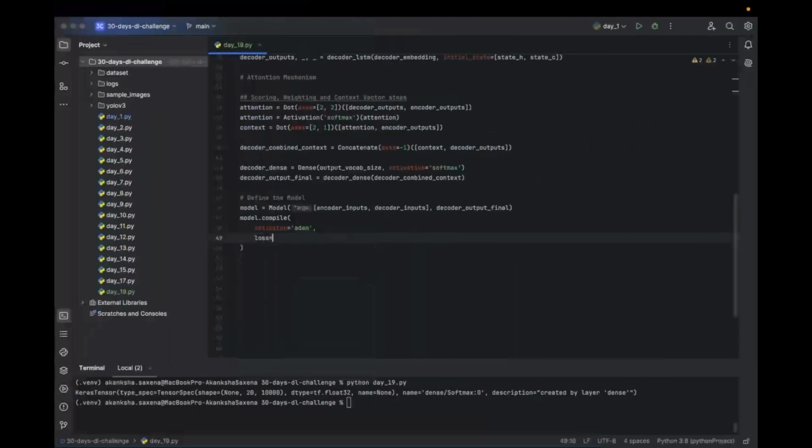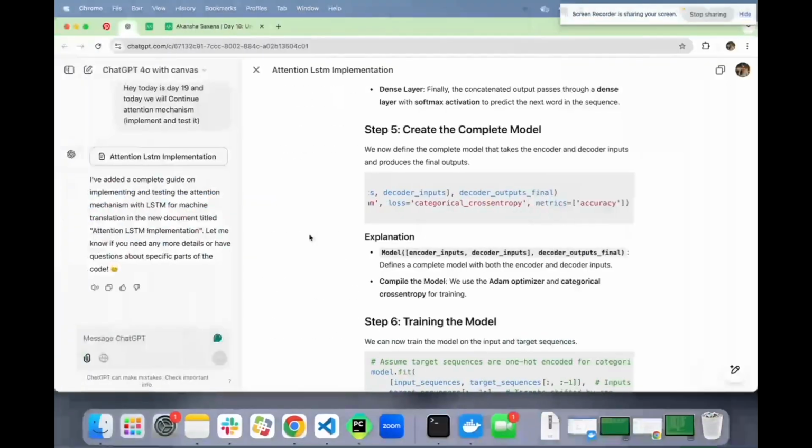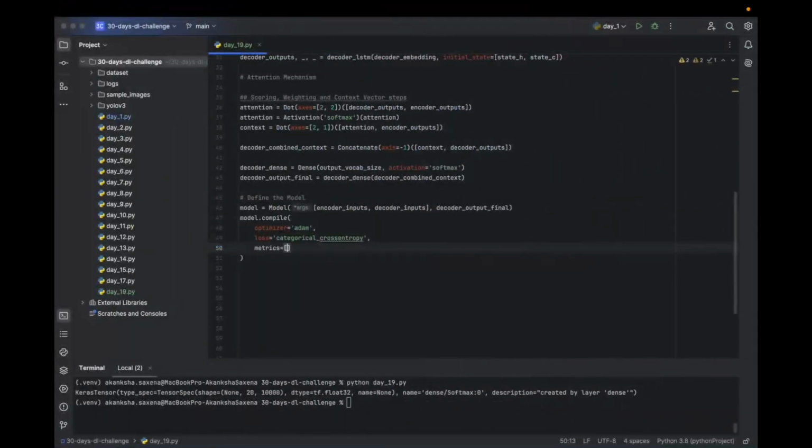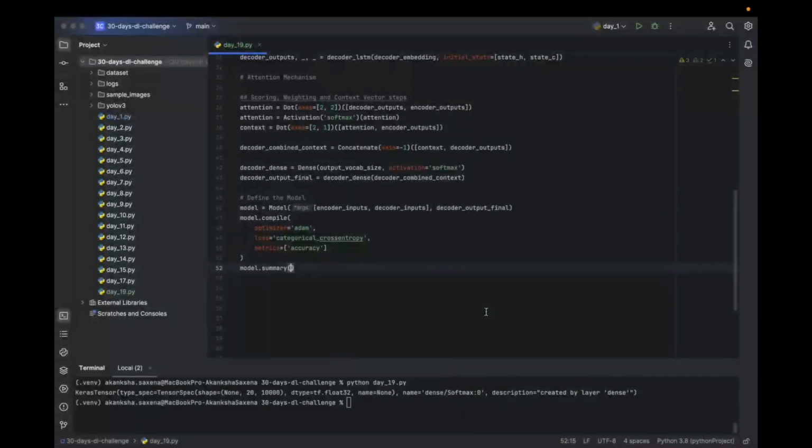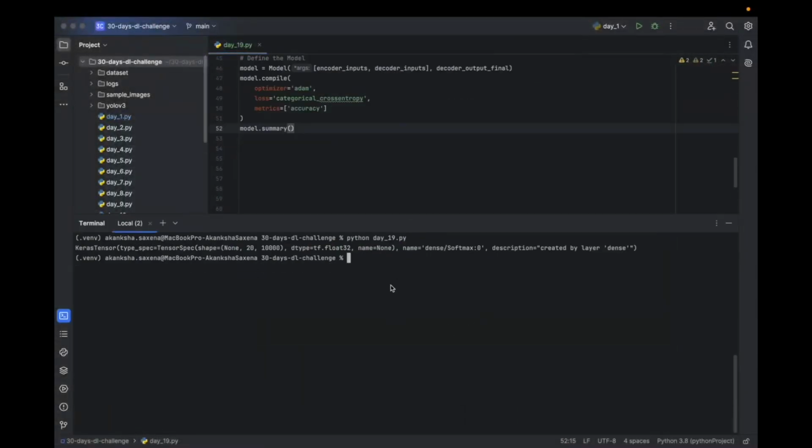So loss is categorical cross entropy. This will throw an error, I guess. We'll have to change it to sparse categorical. Metrics will be accuracy. Why do I know this? Because we encountered something similar in our previous problem. So let's print the summary. Let's run the model one time. Clear the terminal.